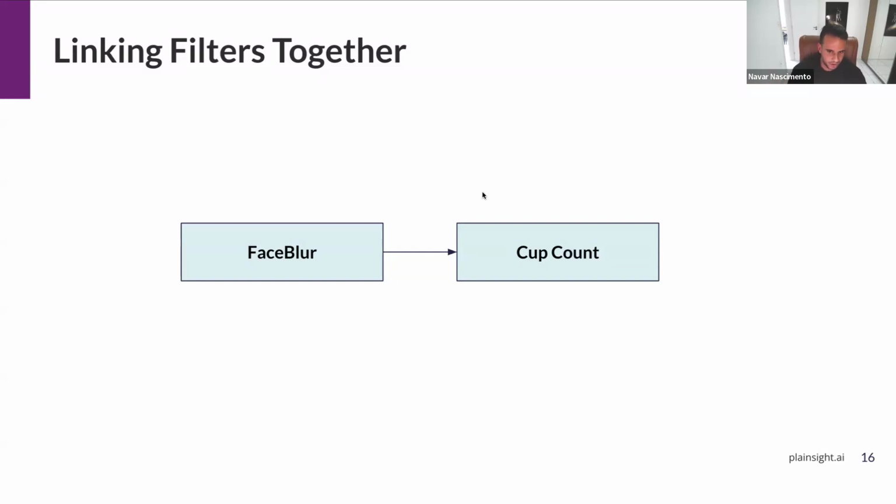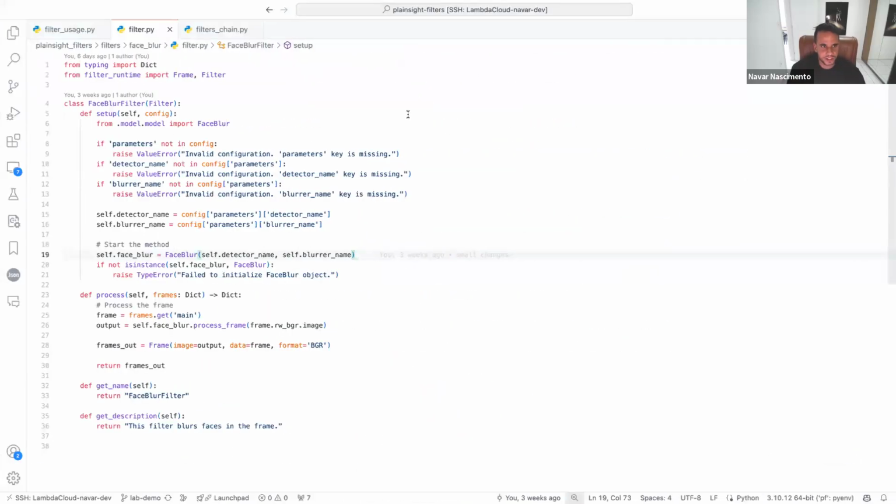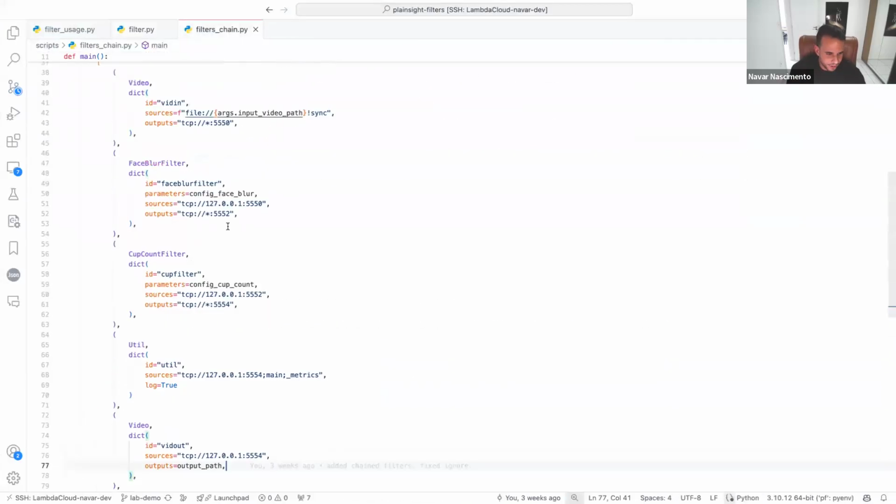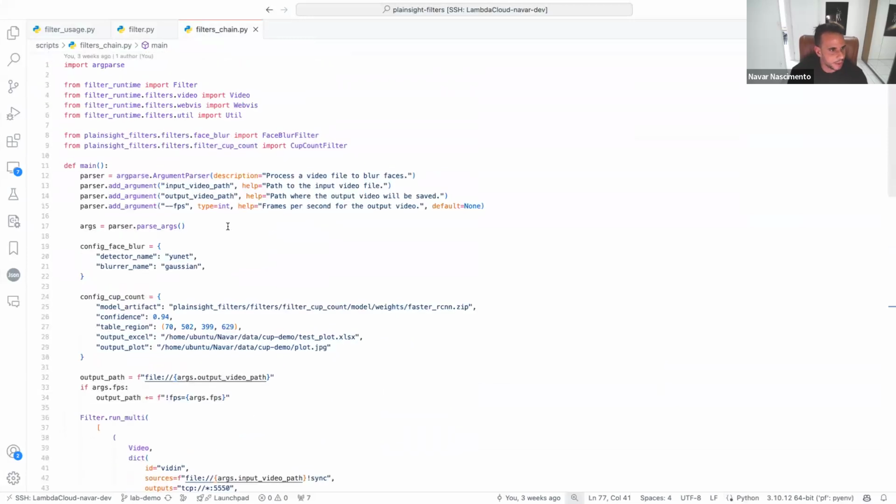For example, in an existing engineering team, each one of the members is working independently, and they want to have a common infrastructure to build things together. That's very useful, and filter runtime provides it for you out of the box. Let's see how that looks in code. I have another script that I prepared up front that is called filter-chain.py.